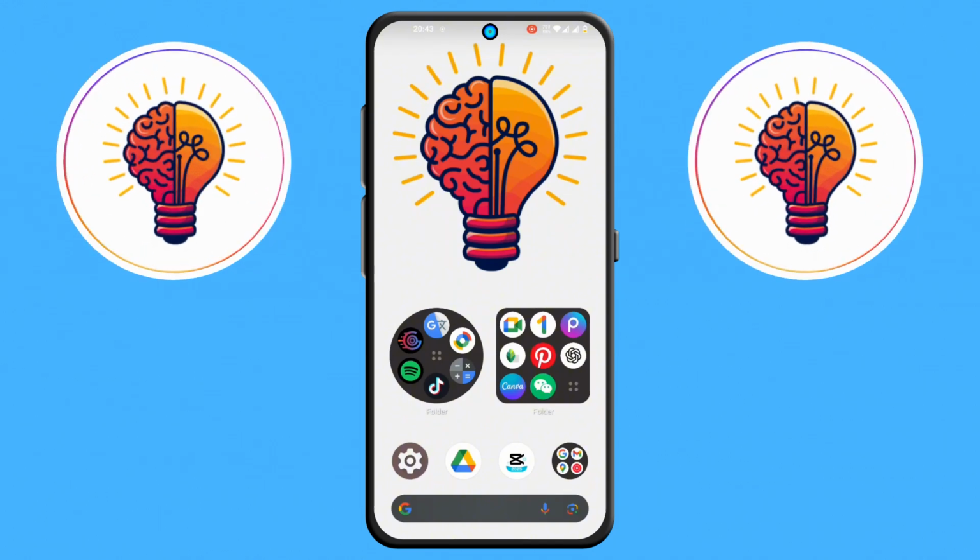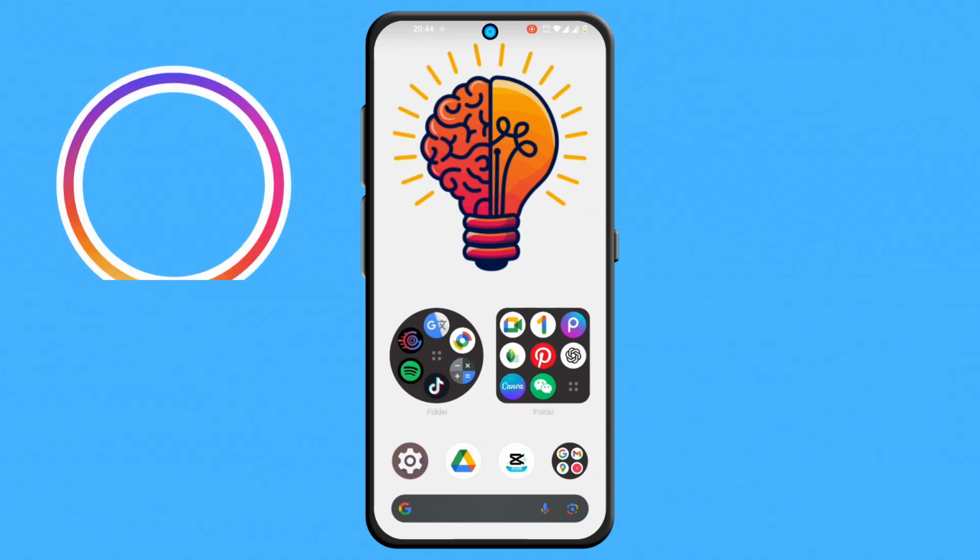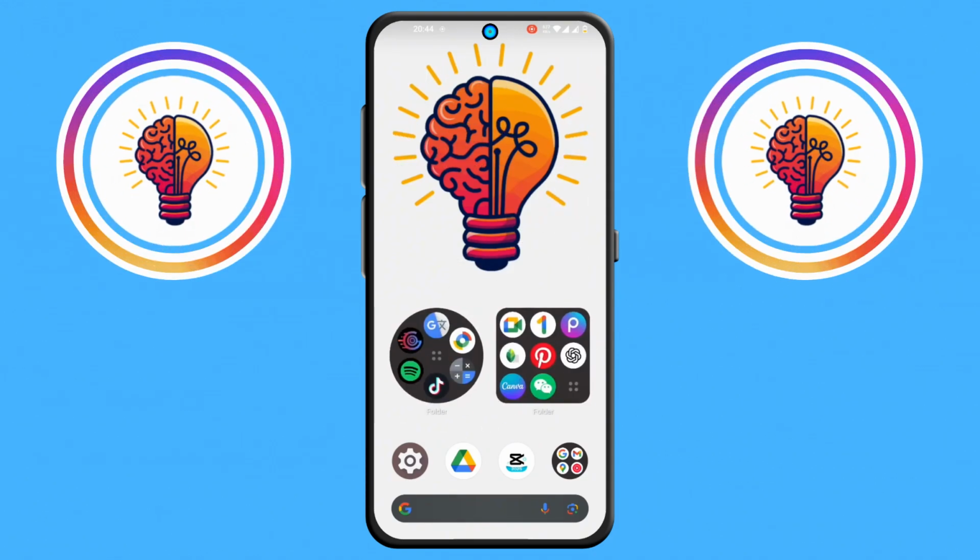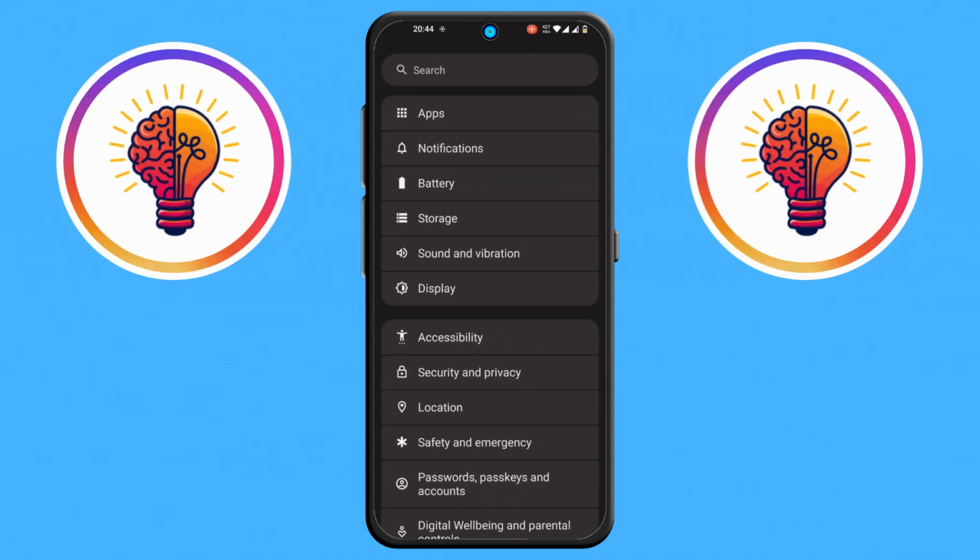Now let's dive in. Step 1. First, unlock your Nothing phone. Open the Settings application and find the Home Settings menu.